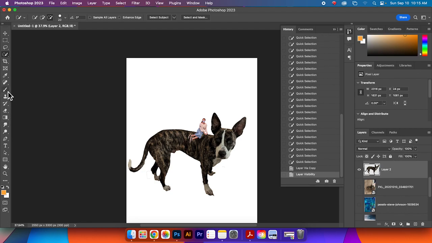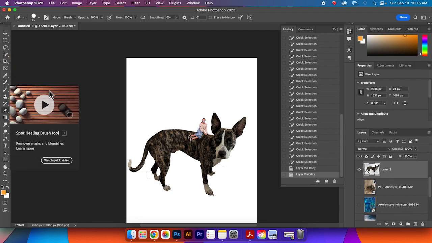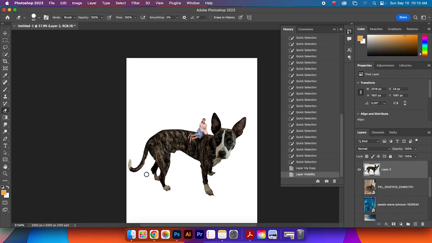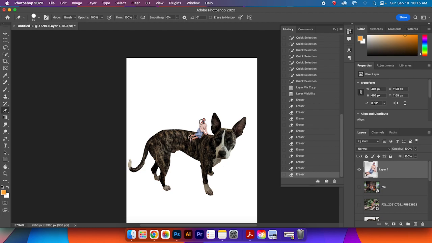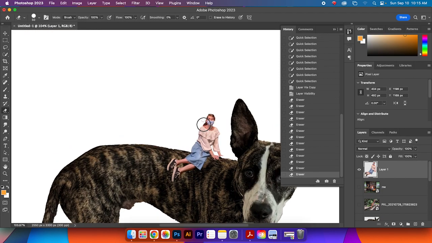I'm going to use my eraser tool, E for eraser, and just clean up any of these little bits. You could mask this out like we did in the double exposure, but I'm not too concerned about needing to get this image back. I'm going to go back to this photo of me and zoom in and get rid of this little, whatever the heck that was.